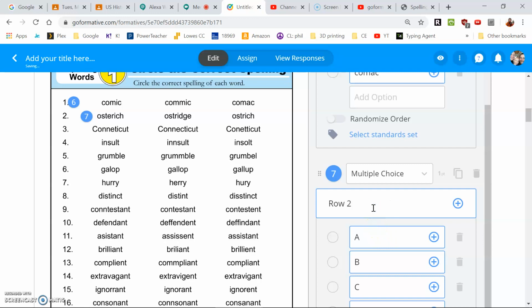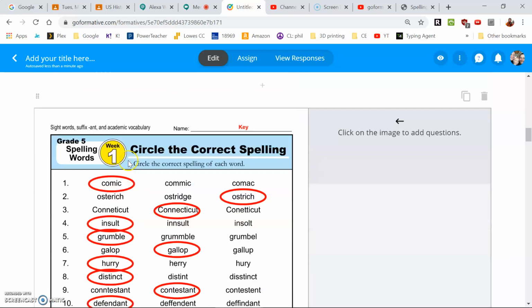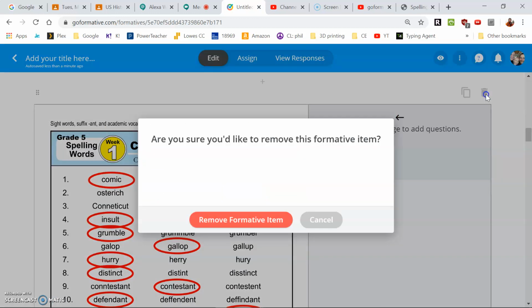Row 2. Ostrich or ostrich. I'm not a very good speller, so hopefully I'm doing this right. But anyway, then you can get rid of your key here.